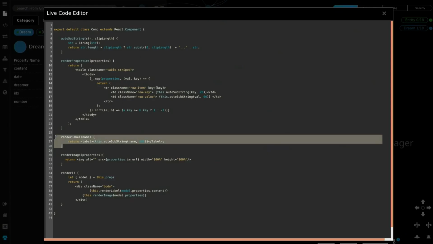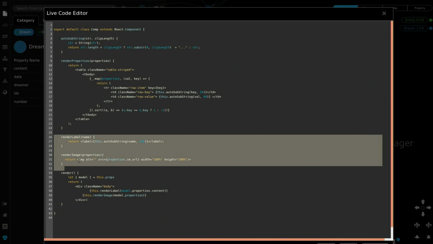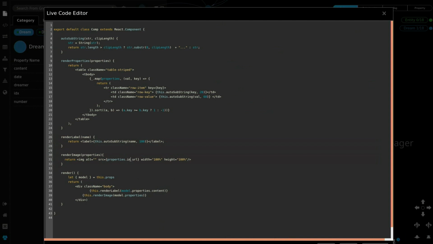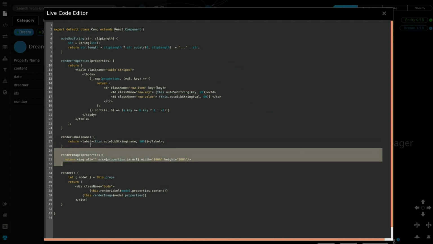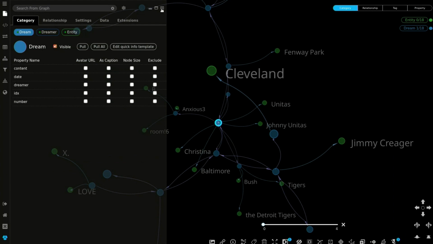So I've actually defined two custom functions that render, if a node has the property image URL, you can render the image and also the first 100 characters of the dream content. So that's what you see when you hover over the node.